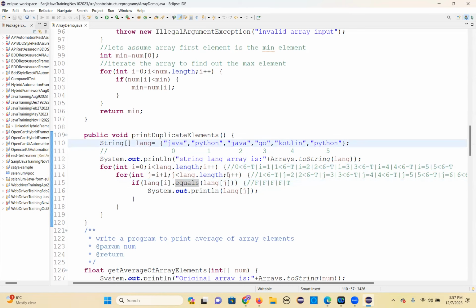So it doesn't equal. Again, it will go up. J value will increment to 4. 4 less than 6 true. And sorry, already we did, right? And it will become J value 5. 5 less than 6 true, comes inside.